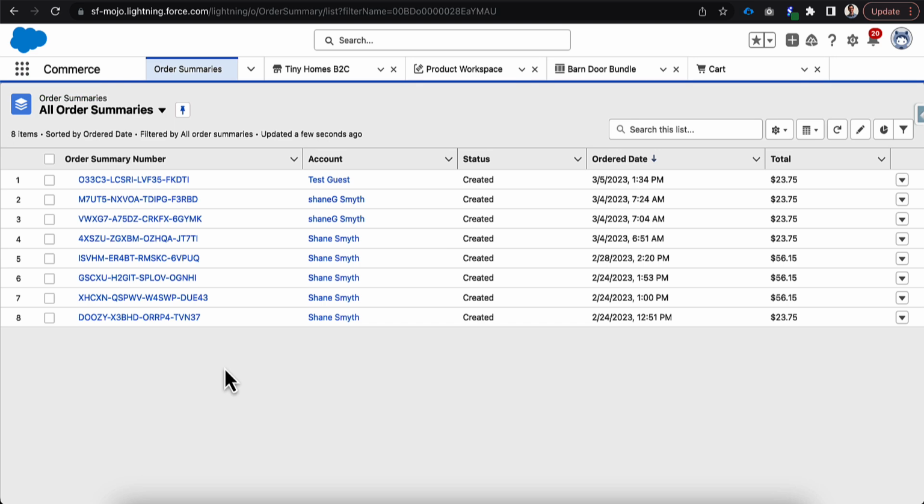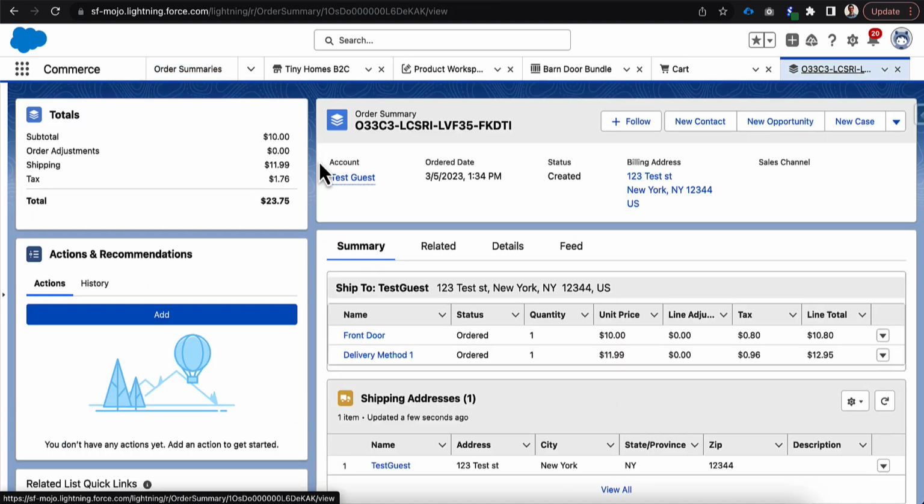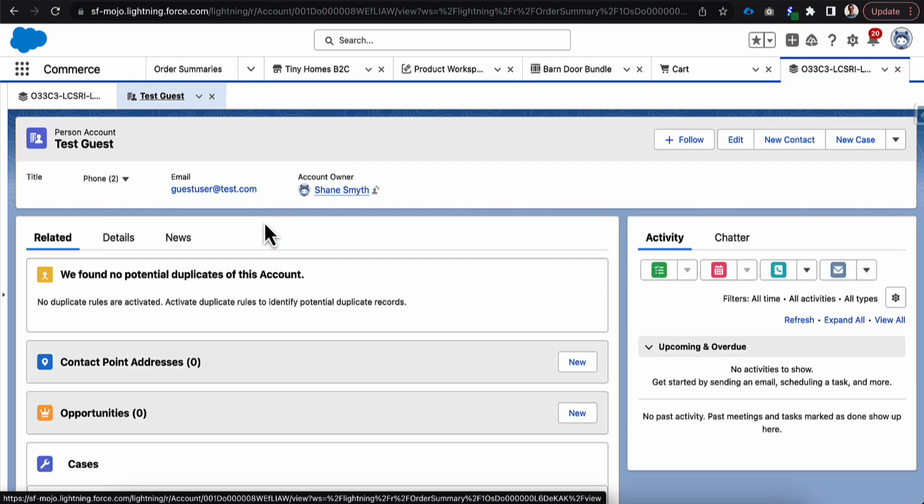All right, we're back in Salesforce here, and we can see our latest order was created by test guest, which is the user we created here. You can see that it's created the order for us. It's attached the items that we wanted in here. And it's also at the same time created an account for us. And this is a person account, not a typical business account. We might explain a little bit more of that in other videos, but that is one of the key distinctions here with these B2C setups.